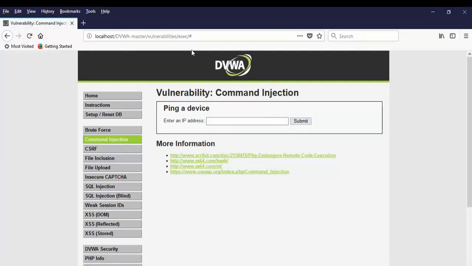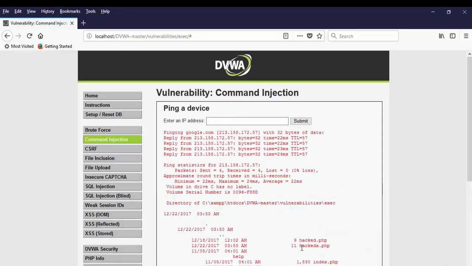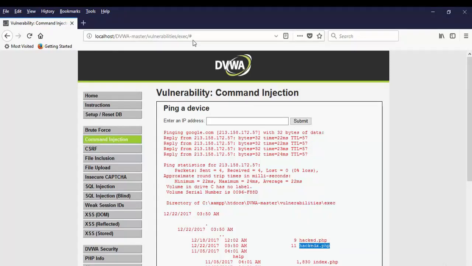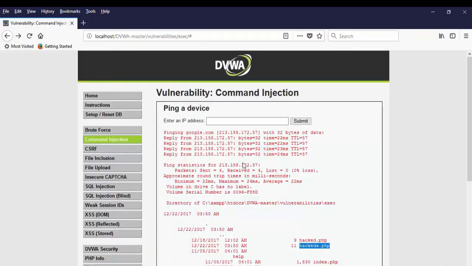Nothing displayed. But wait, let's try to execute the dir command again. Here we go. This is the file that we have created. Let's try to access it from the browser directory. Press enter and see the magic. You can do whatever you want on the server using this vulnerability.